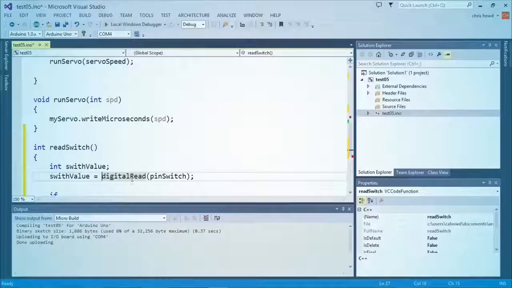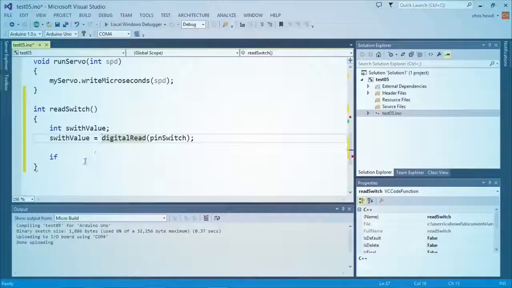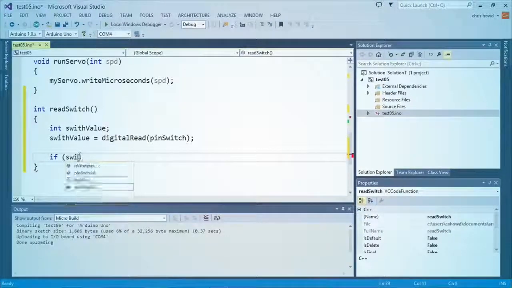We assign that the digital read off that pin, and now we say if switch value. You don't have a C in your value, but that's okay. I just want to make sure they're consistent. Yeah.